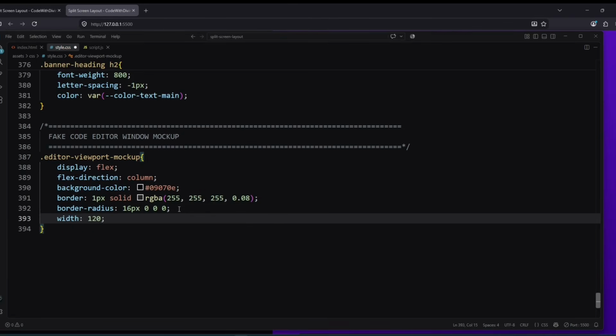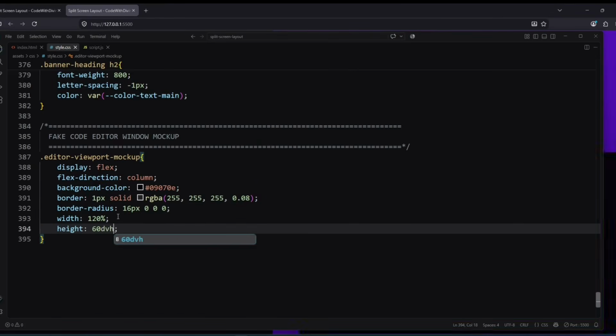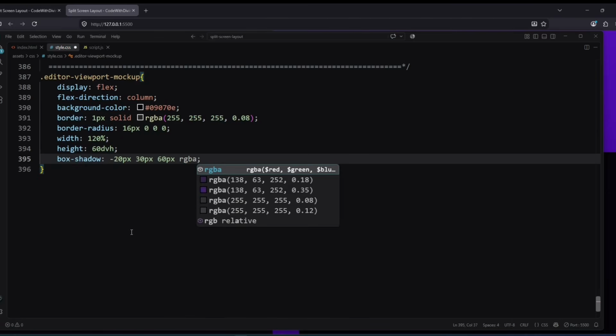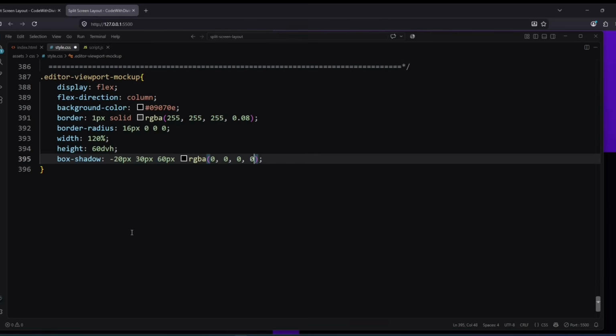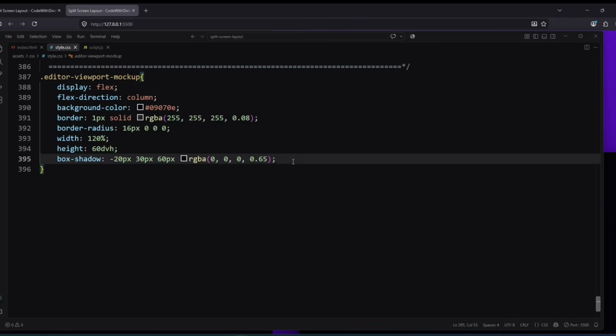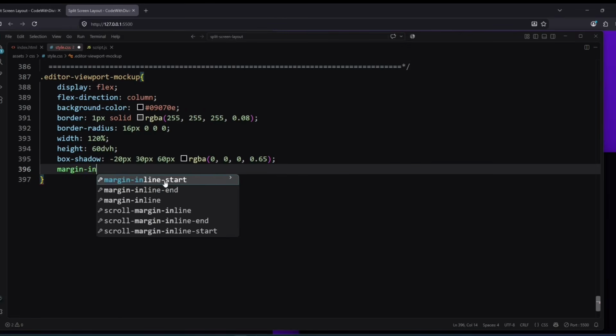Width equals 120%, intentionally overflows the mockup slightly past its own panel on the left edge. Combined with overflow equals hidden on the parent .banner-panel, this creates that bleeding off the edge cropped look designers love, without the image actually breaking the layout.